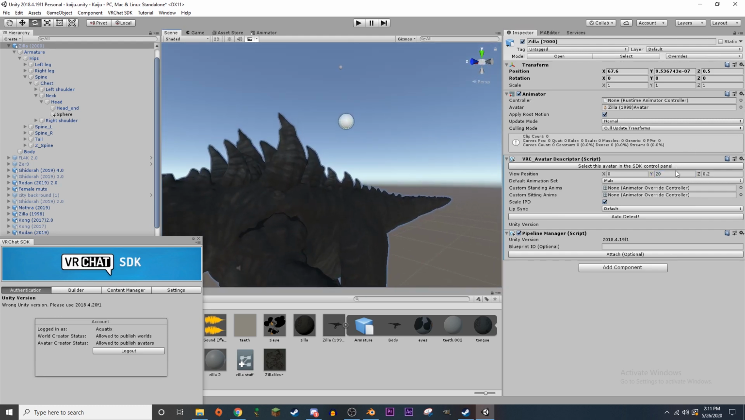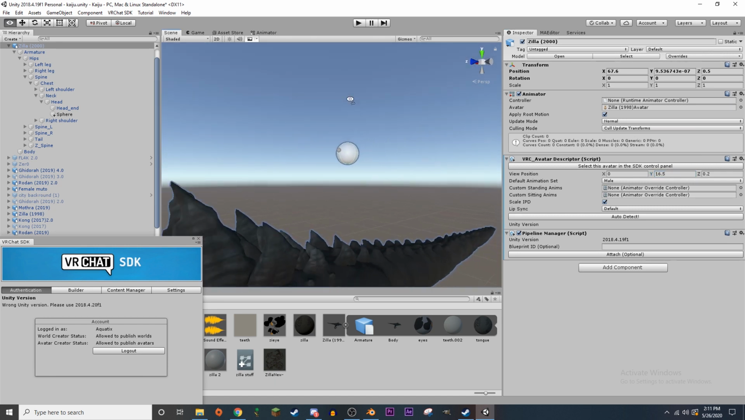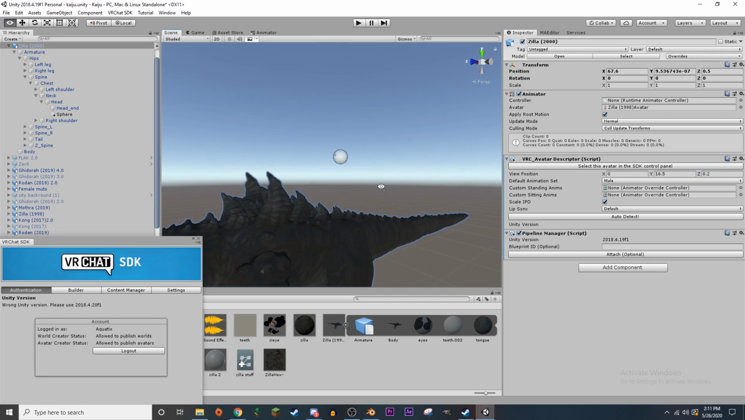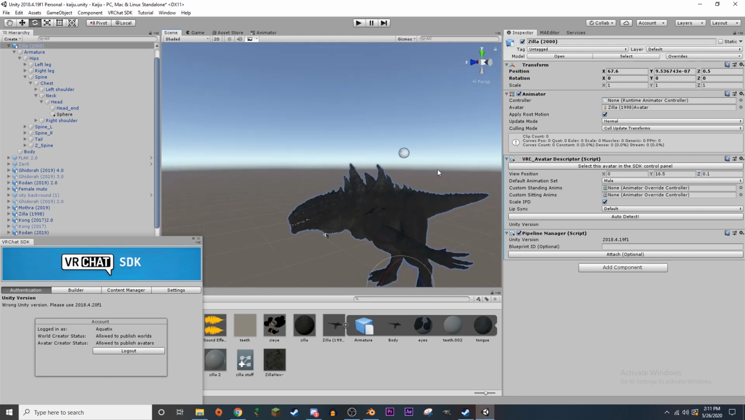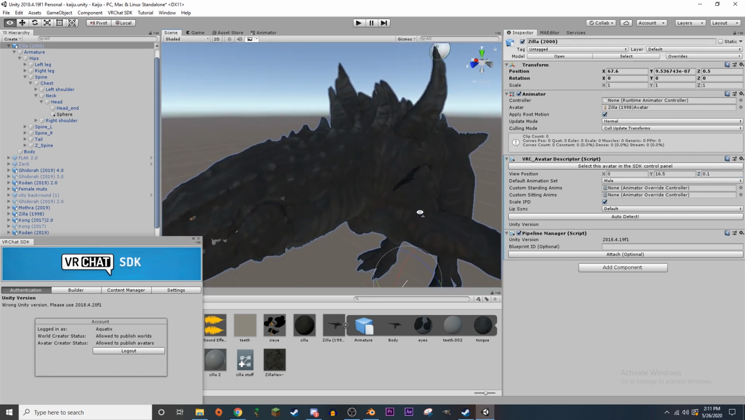So we'll go with maybe 17, 16. 16.5. So it's about there. About there is a good place for the view ball. And then you want to move it inside the ball, so change this to like 0.1. There we go. And that's how you set that up.